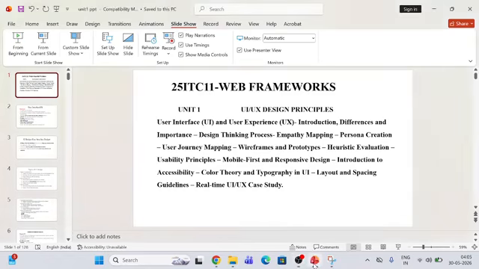Good morning everyone. Today we are going to talk about web frameworks and UI UX design principles. So what is UI and what is UX? What is the interaction, the difference, and the importance of the UI design process?